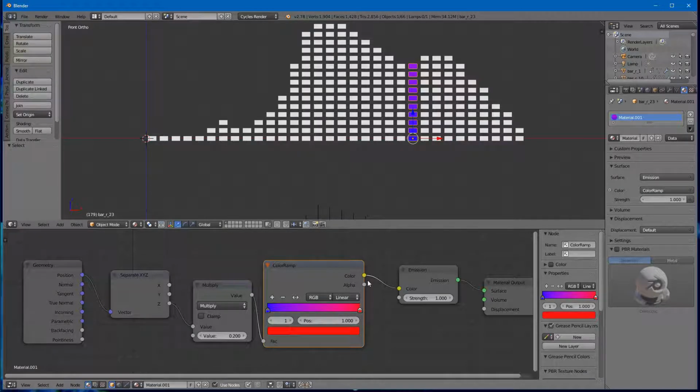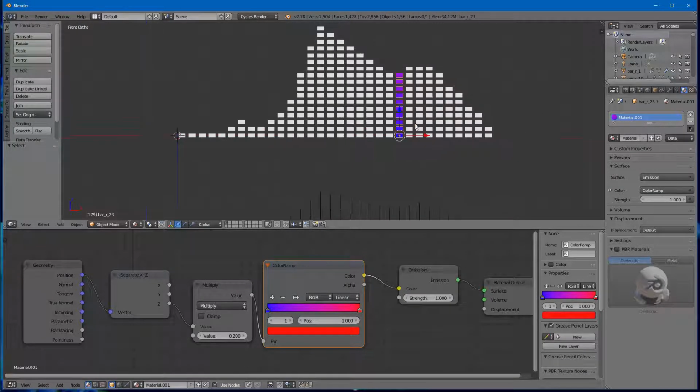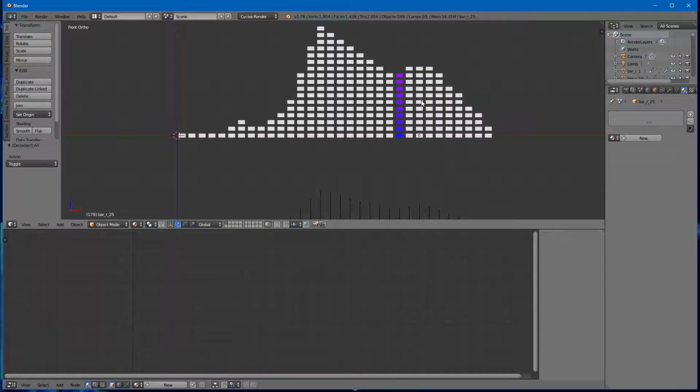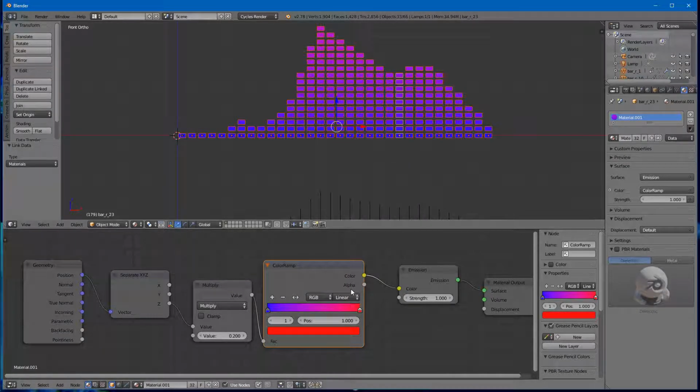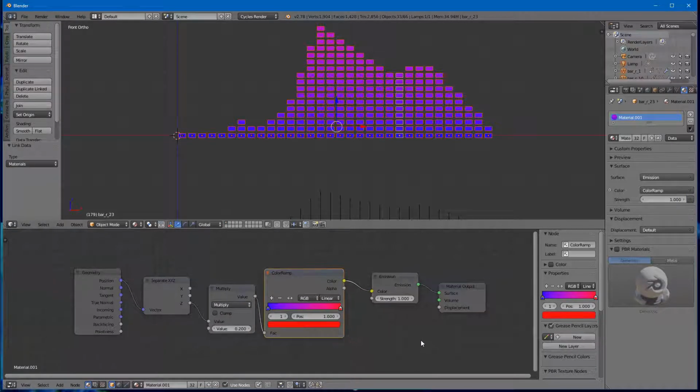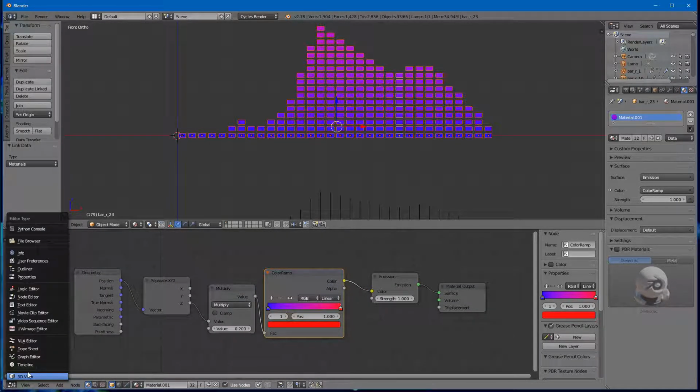And that's that. Okay, now we need to apply this material to all the other bars on this visualizer. So we're going to select them again. We're going to use B for box select. Hold shift and click the last one and then Control L and materials. There we go. Our basic material is set up. Now we're going to open the timeline, just scrub through, see how things are looking.